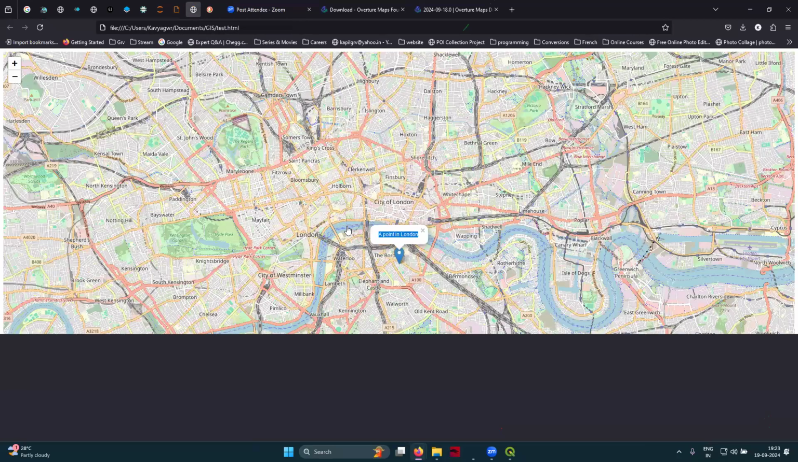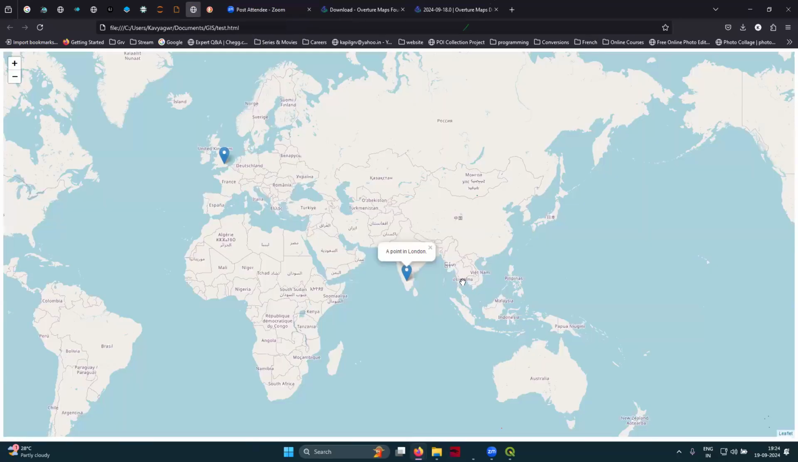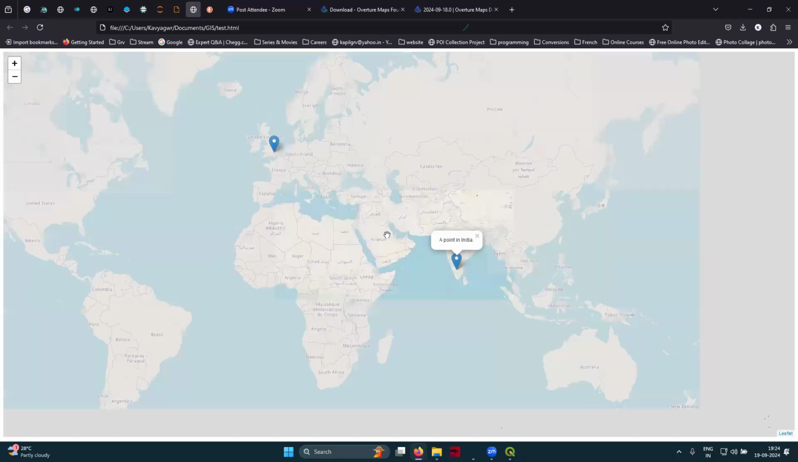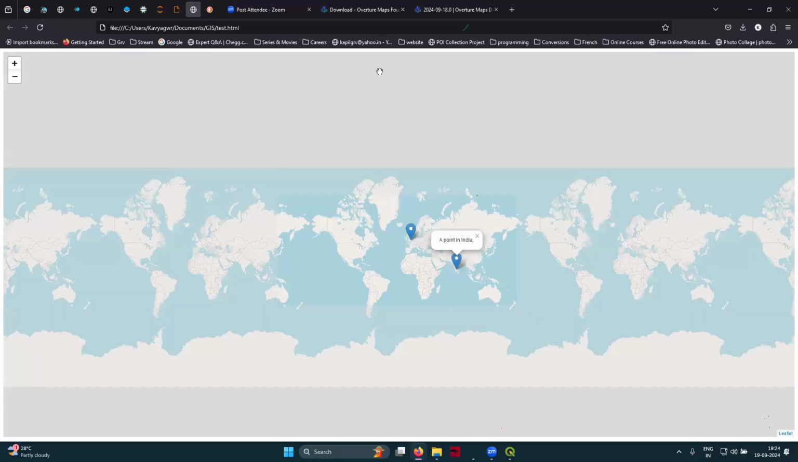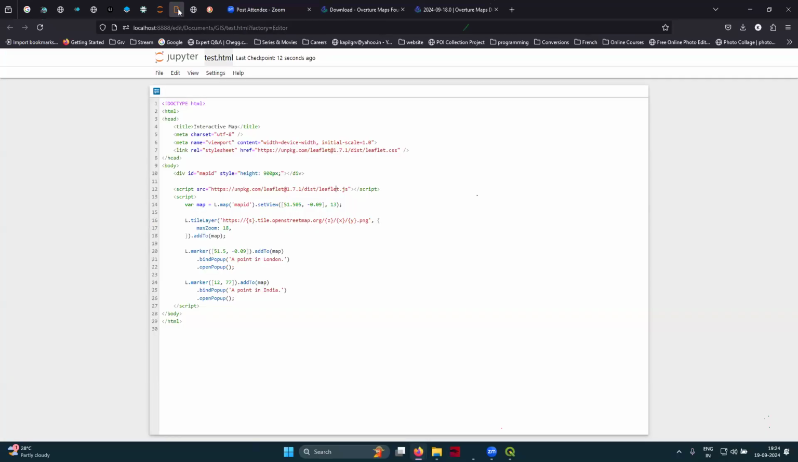So what it has done is it has put up that marker as well, whichever I said. Point in London, it says. Let me just say India. You can see the change over here also. Point in India. So it's this easy to basically create your own web map, and this is a very basic web map on top of which you can do all kind of manipulations, bring in the data you want, bring in an upload option to upload the data that you want, and so on.